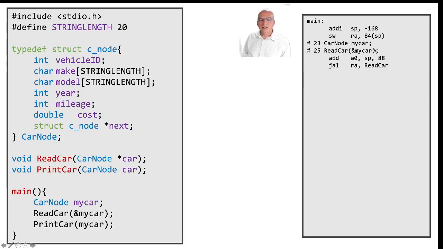And of course, the declaration of my car has no assembly instruction, so I don't have any code for a declaration. And then I have the invocation of the read car function with the address of my car. So all I have to do for this invocation is to put the address of the first byte of the my car data structure into a0. So I'm assuming in this case that the local my car that I allocate here is allocated to start at the address SP plus 88, and I pass that address to read car. And read car will then read the values into the fields.